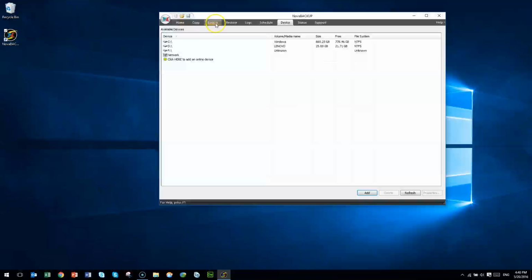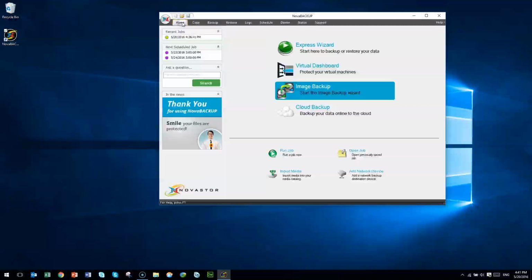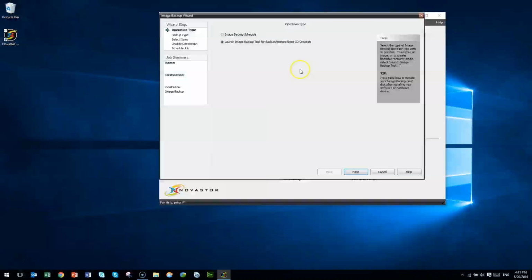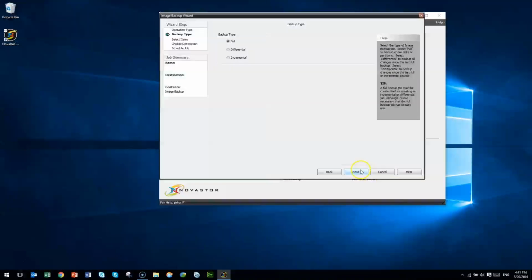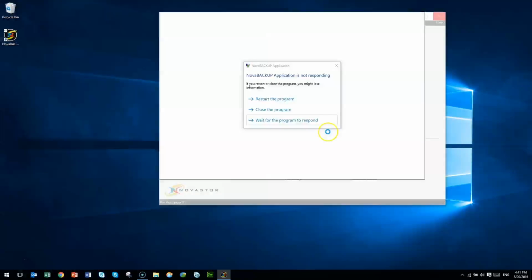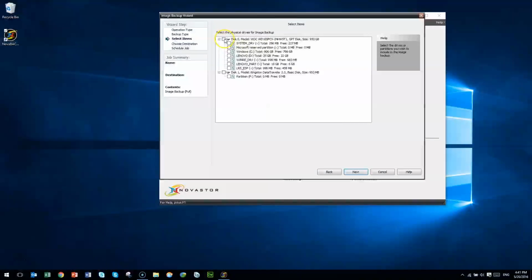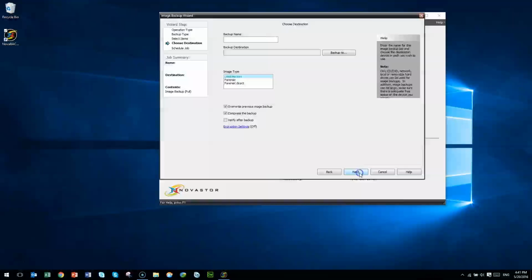Alright, so let's go back over here and let's head back to the Home tab. And now we'll go over a little bit about the image backup. So we'll open this up and we'll go to Image Backup Schedule, say Next, and we'll make that a full operation. Okay, so now we're going to select the internal hard disk of this machine. And let's go ahead and say Next.